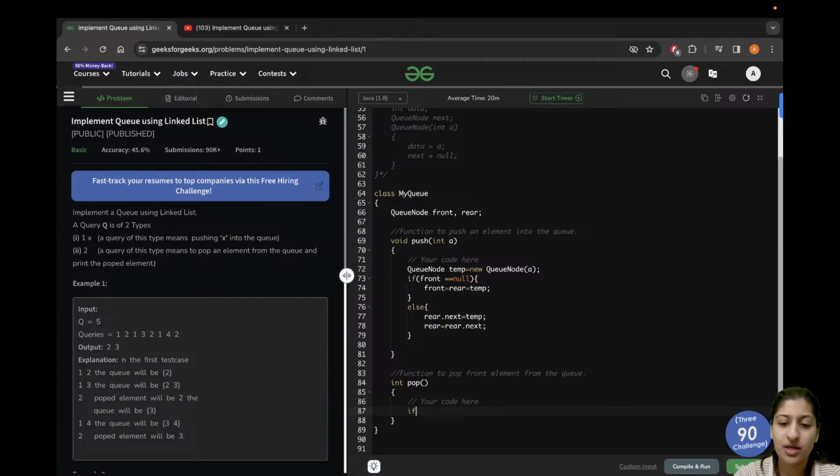Let's talk about pop operation. If your front, I want to remove the front, I want to return the data of my front node. If front is equal to null, then obviously your linked list is empty and you return -1. That means your queue is empty, you return -1. In the else case, we don't need to write else explicitly. Okay, int x equal to front dot data, move your front to next pointer, front dot next. Okay, and return x. Let's see.